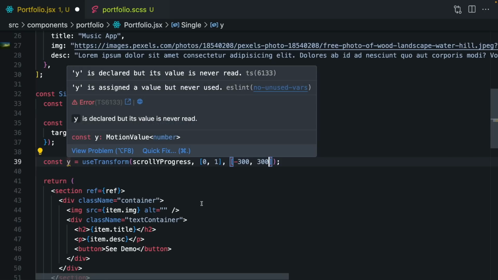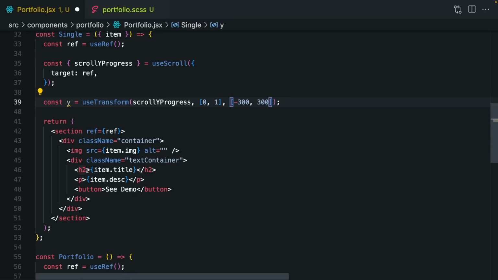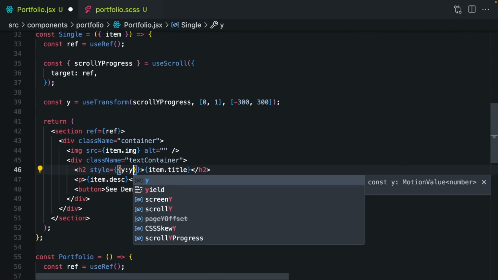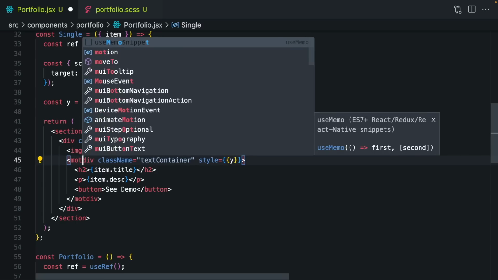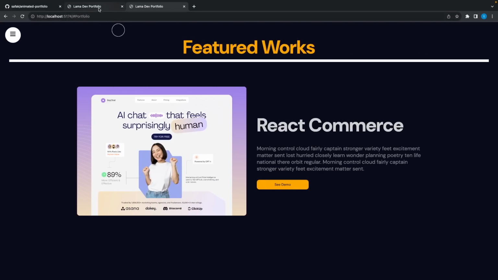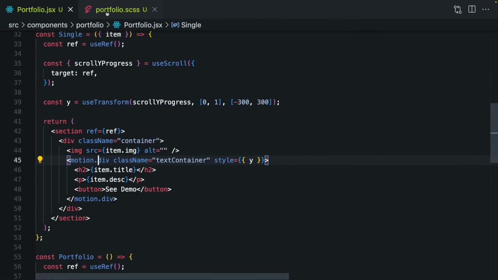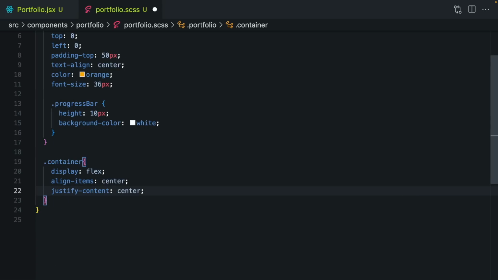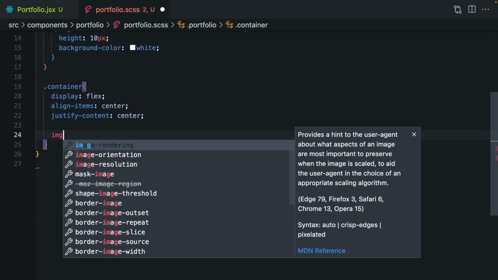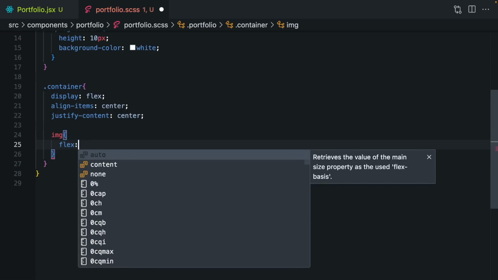And using this y, I'm gonna give inner style. Y will be y, and again we are using exactly the same name, so it's gonna be just like this. Actually, I can write it here. And I will say motion. Of course, image is too big. Let's give style first. After this progress bar, I will say container. Let's center everything. Align item center, justify content center. And for the image, I will say flex 1.